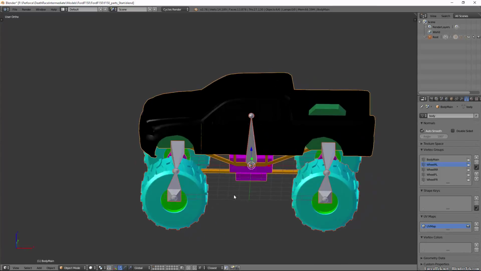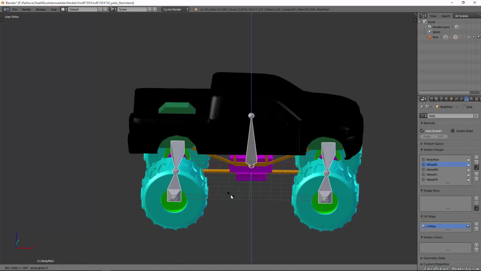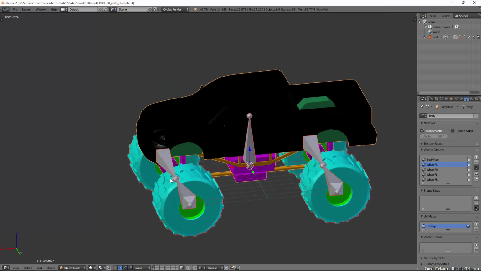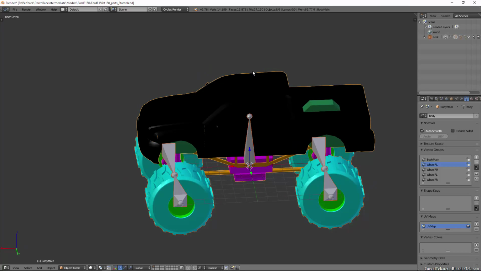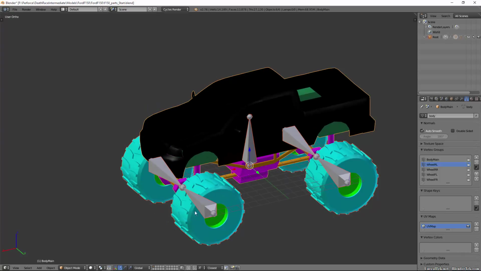However, we have a problem. It is not facing positive X. So let's rotate it along the Z at 180. So it's facing positive X, and up is Z, because that's what Unreal wants. So we're gonna apply rotation and scale again.